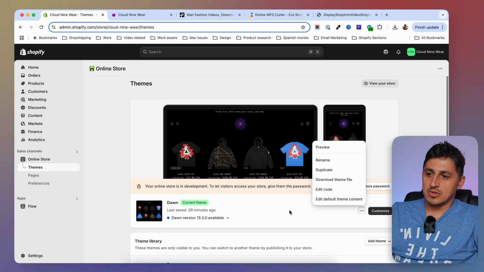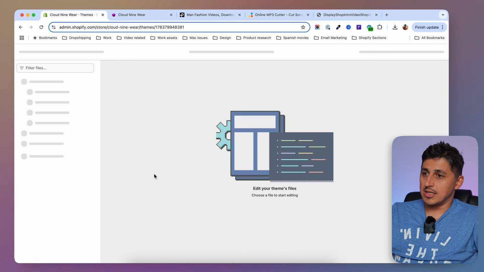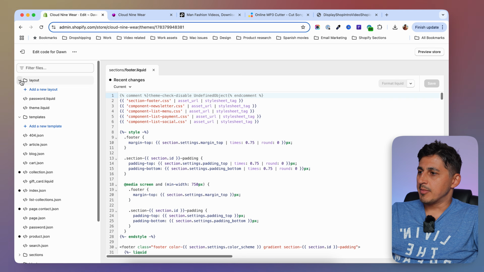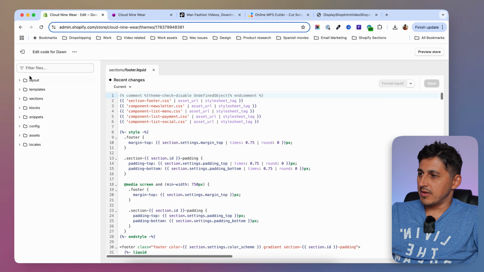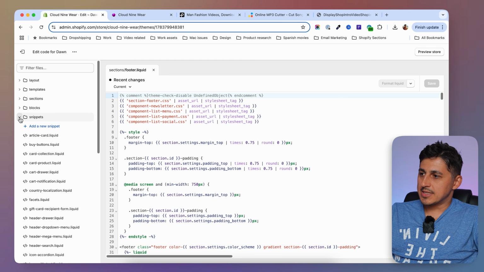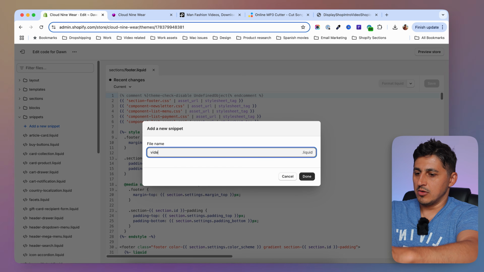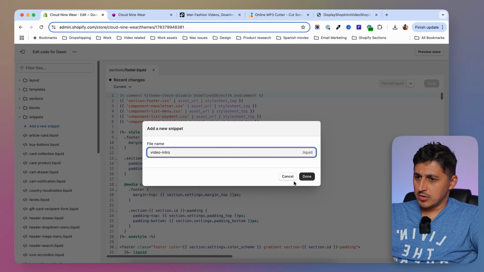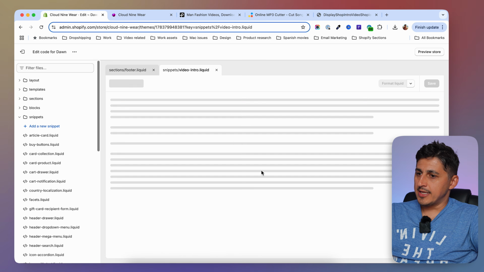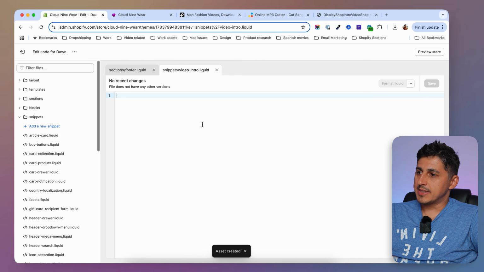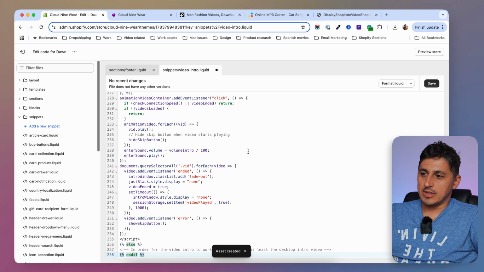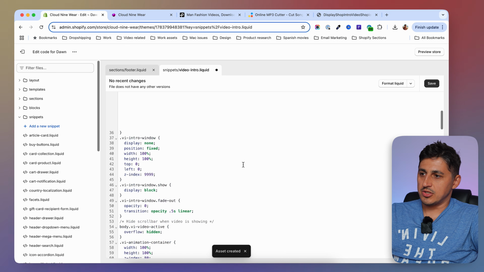So I'm gonna go to these three dots and I'm going to click on edit code, and inside here in the code editor, I'm gonna close everything up if they are open, these tabs, and I'm going to open the snippets tab, and in there I'm going to click on new snippet and I'm going to name it video intro, and I'm going to just hit done. And inside the newly created snippet, I'm going to paste the code that I've just copied from that HTML file, the tutorial file.